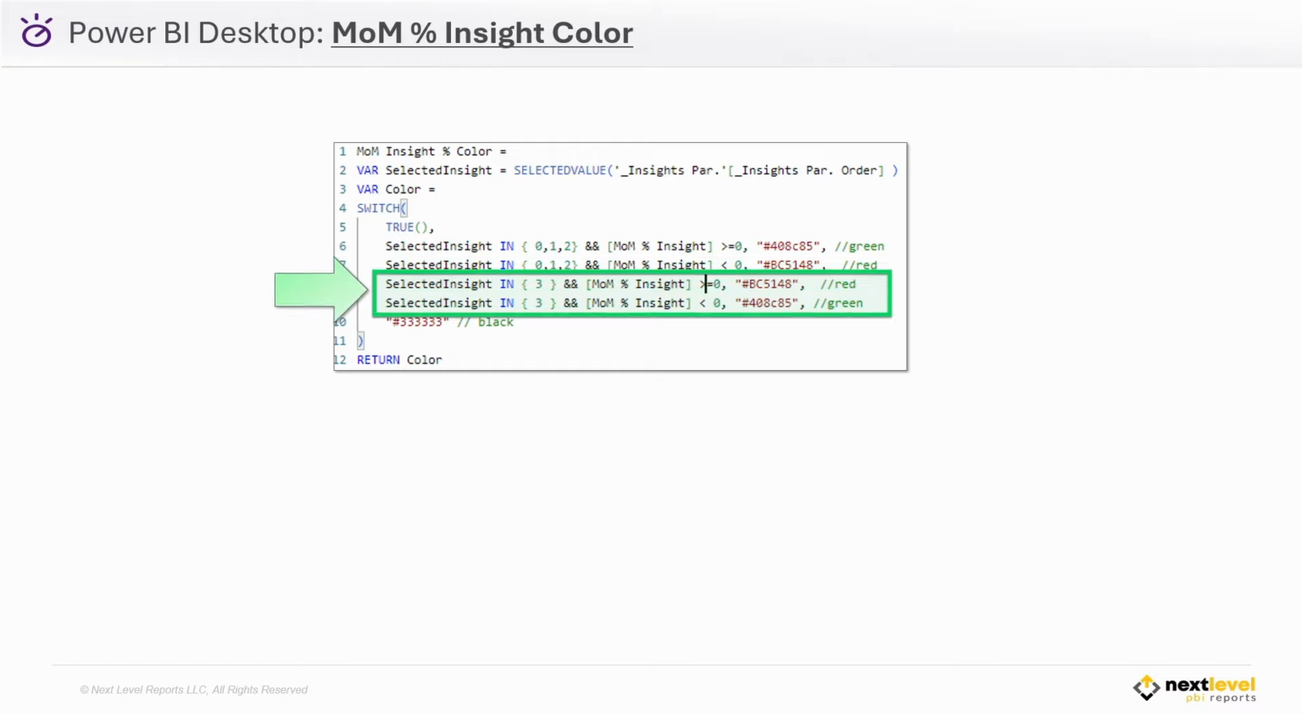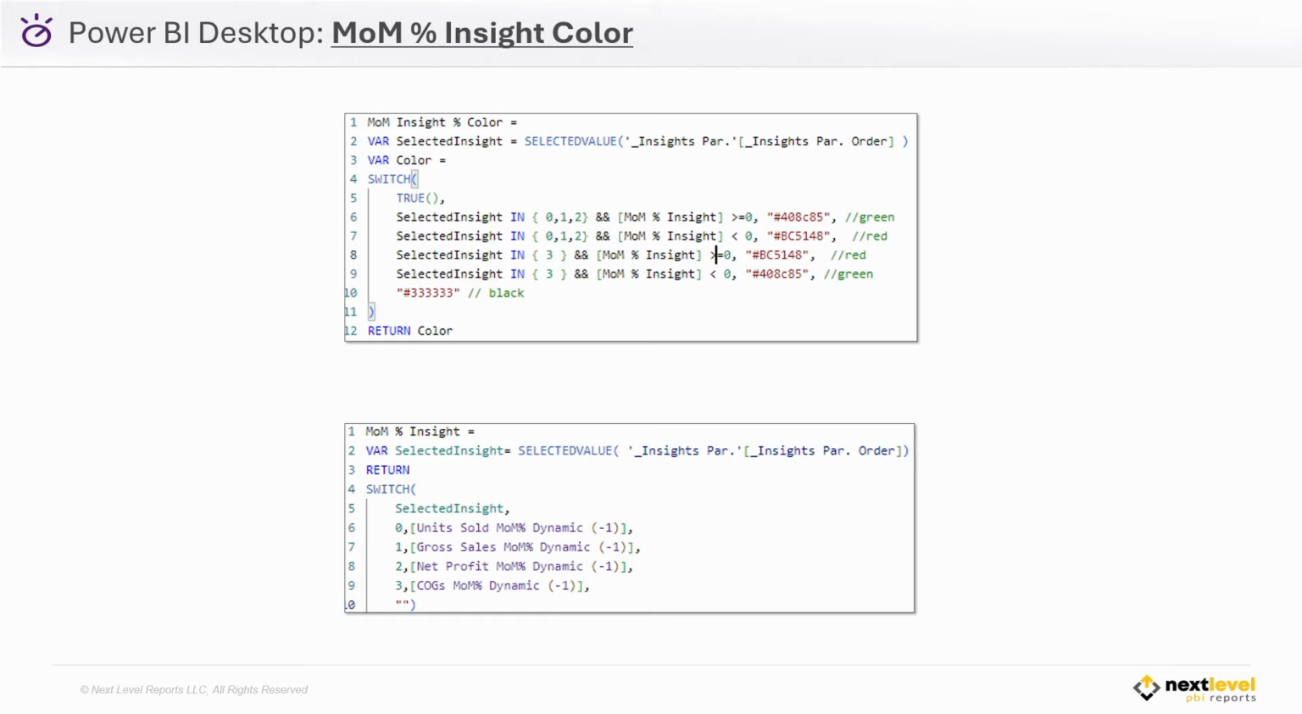Now, if we're looking at cost of goods, we actually want to flip it. In a positive percentage, we're going to make the color red, and in a negative percentage, we're going to make the color green. And as you can see here, we're using the same measure shown here below that we did earlier. The only difference is we're using the non-text versions of these month-over-month percentage measures. And that allows us to be able to evaluate the actual value to see if it's greater than or less than 0 in order to attach a color.